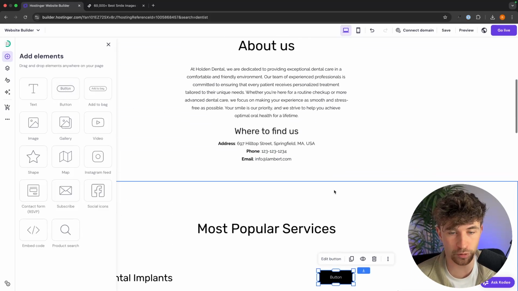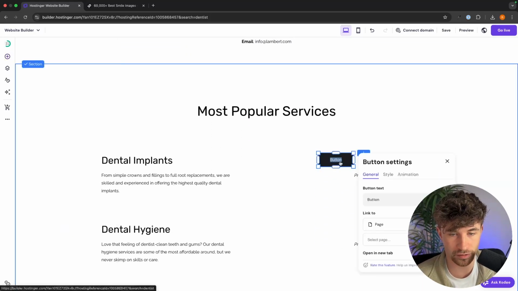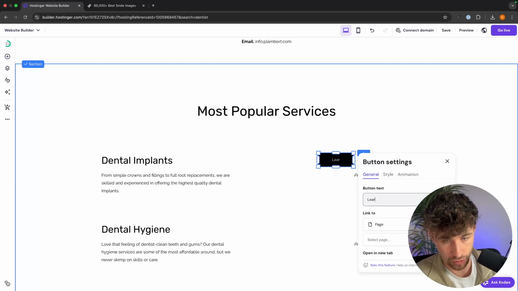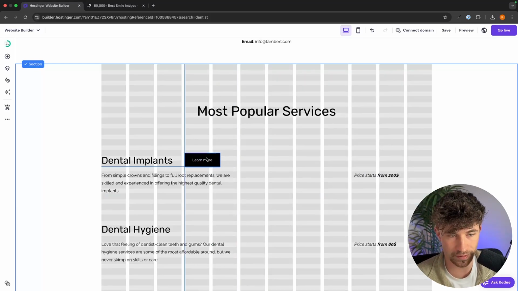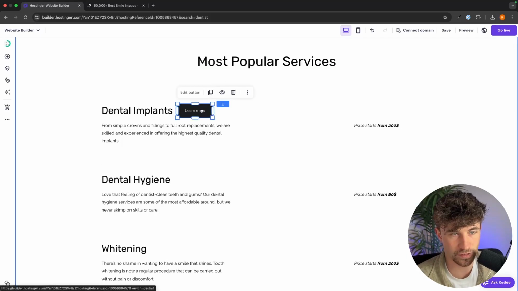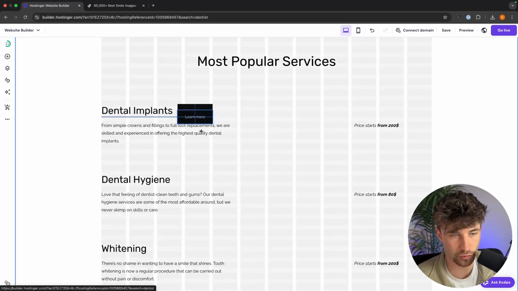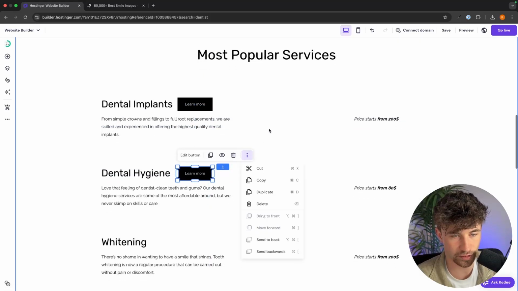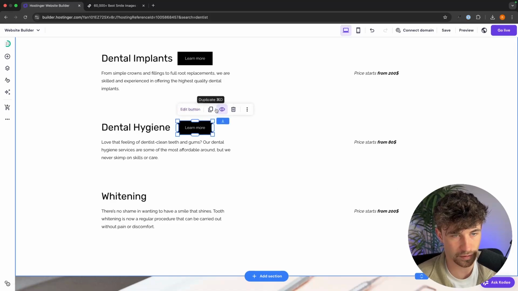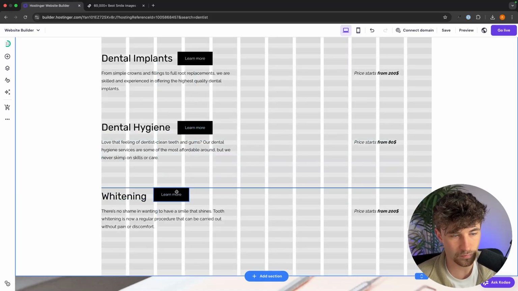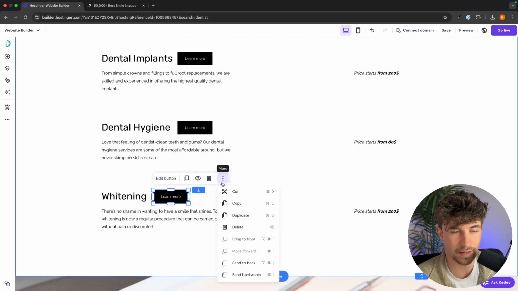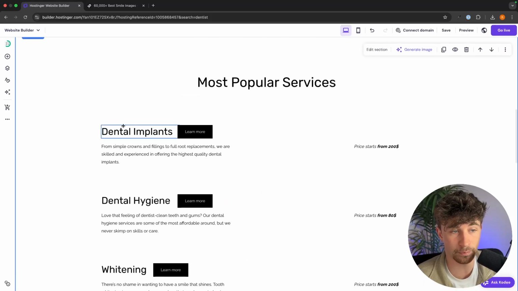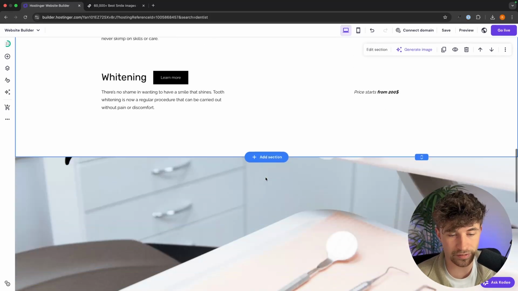So we can drag a button in here and change this to say learn more, and we can drop it right here. So that is one of these. And then all we are going to do is duplicate this button and drag it down into each of these sections right here. So we have learn more, and then I'll duplicate this last one and we can go for whitening as well. And this is just specifically if you want to add more details about all of these things, we can create specific pages for these. So that is how you can add these services.